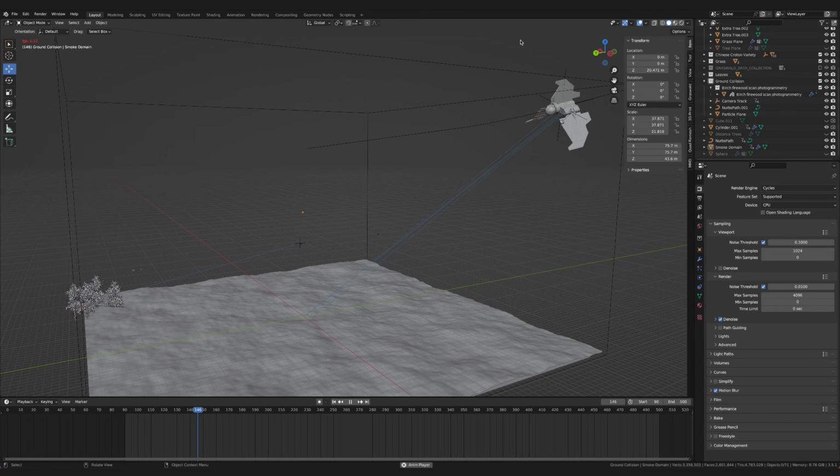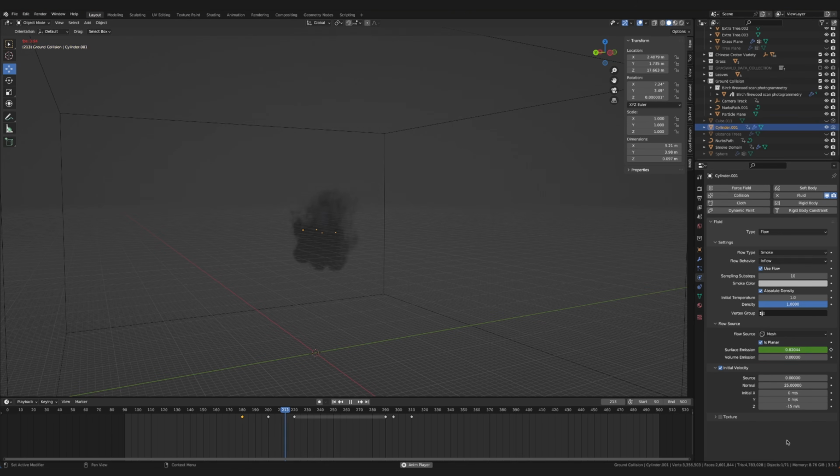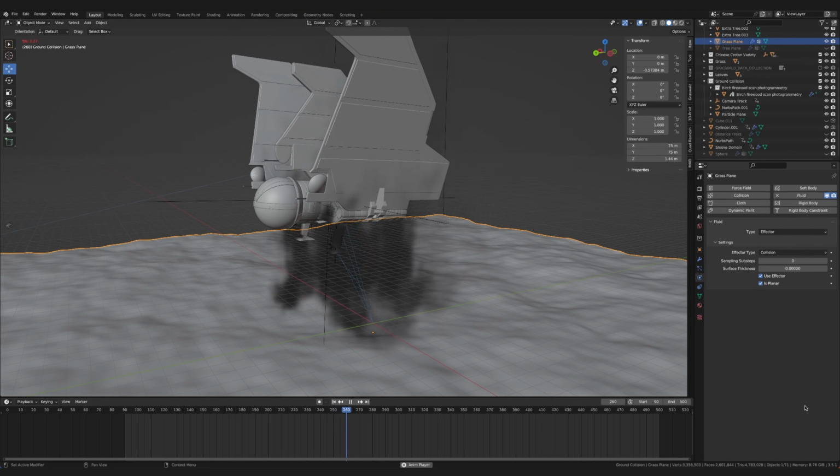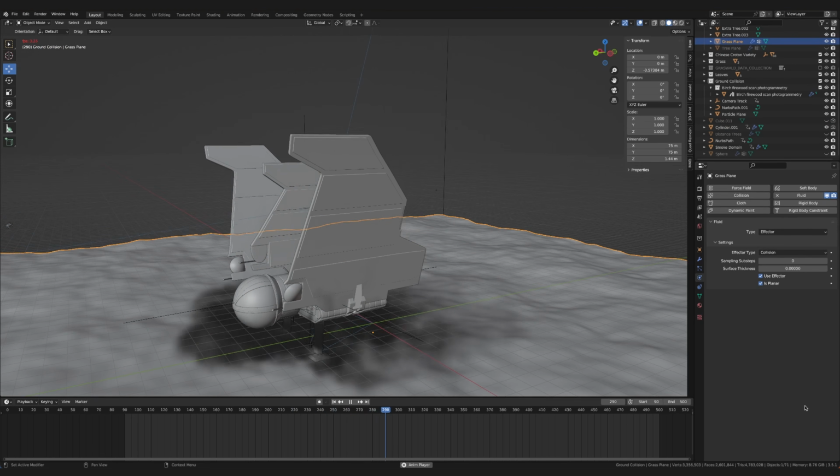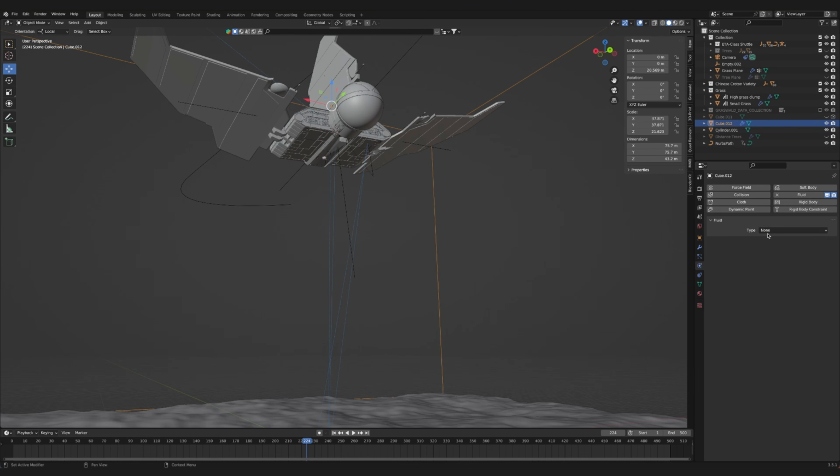The actual simulation itself was pretty easy. Big domain, a simple mesh at each corner of a ship to emit the smoke, and finally a ground collision plane for the smoke to interact with. Then I had to do a lot of trial and error to find the right settings.